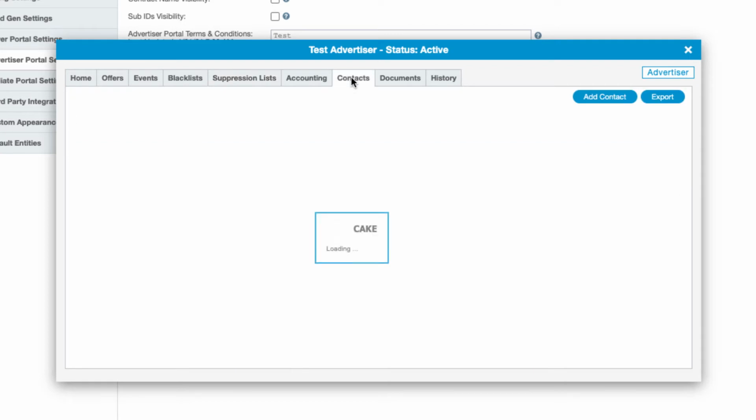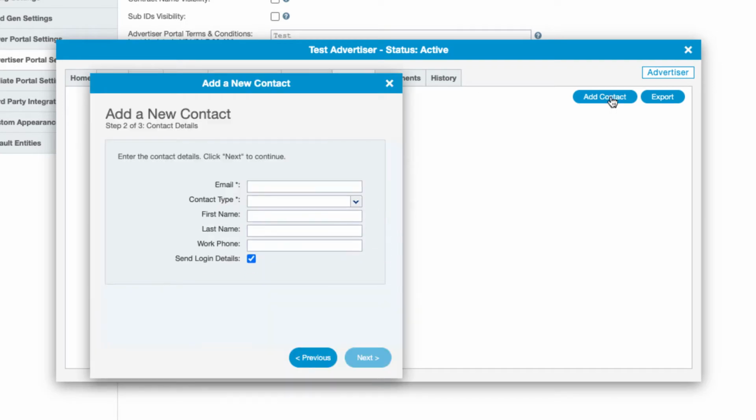Now, on the Contacts tab, this is where I can add one or multiple contacts for my advertiser. So we'll go ahead and click Add Contact, and it'll bring up another wizard where I can fill out all the information, and that's when I can actually send out individual login credentials to multiple contacts. If my advertiser has maybe multiple account managers or a tech resource and an account manager, this allows you to have multiple contacts and manage them in that way. And then from there, your advertiser will be able to log into the advertiser portal.